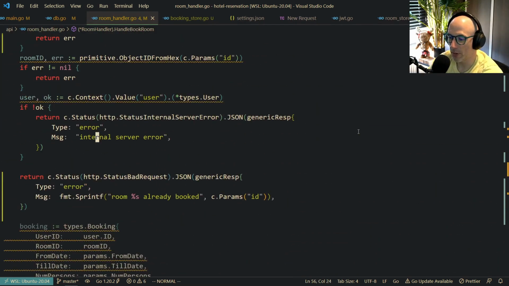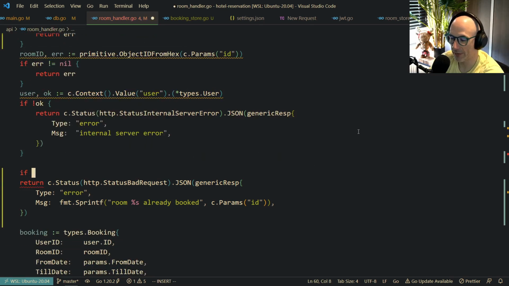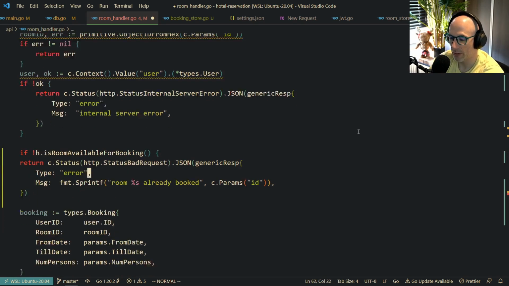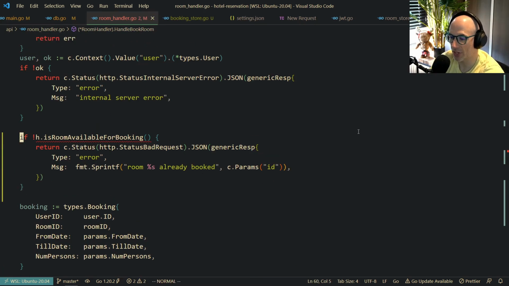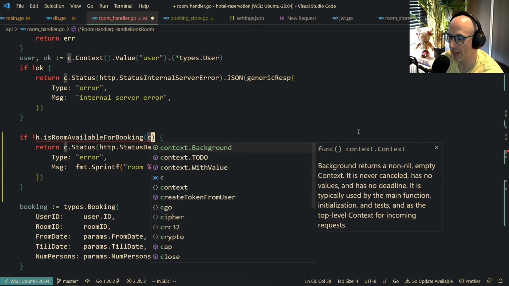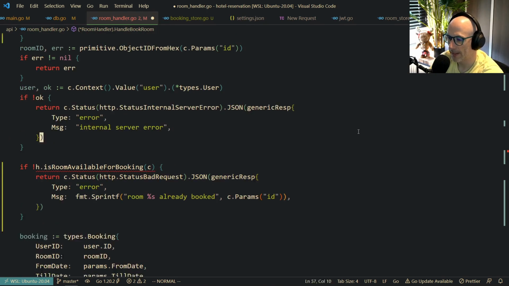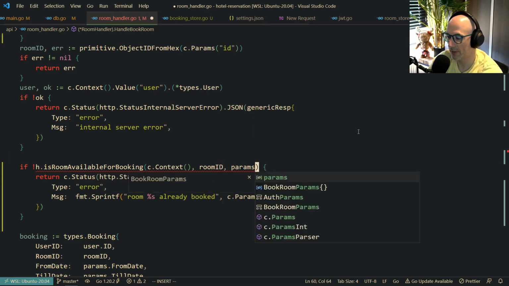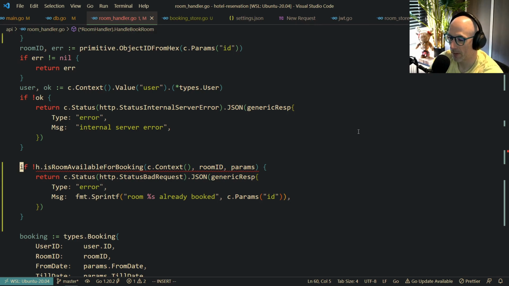So, is room available for booking? We're going to say here, if h.isRoomAvailableForBooking, and if it's not available, we are going to return this beautiful error message, and we need to pass in the context and the room ID and the params. It's going to be, actually, to be honest, if ok r.